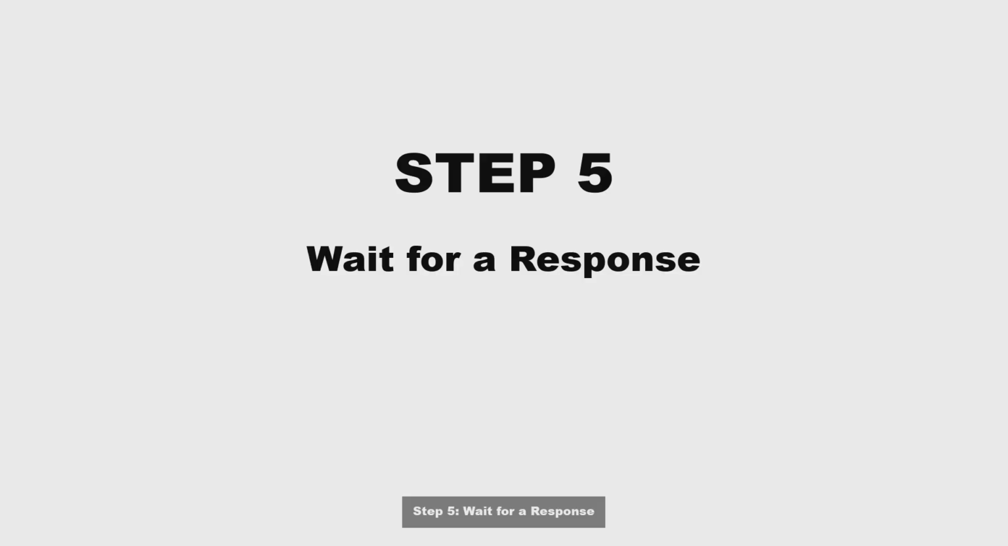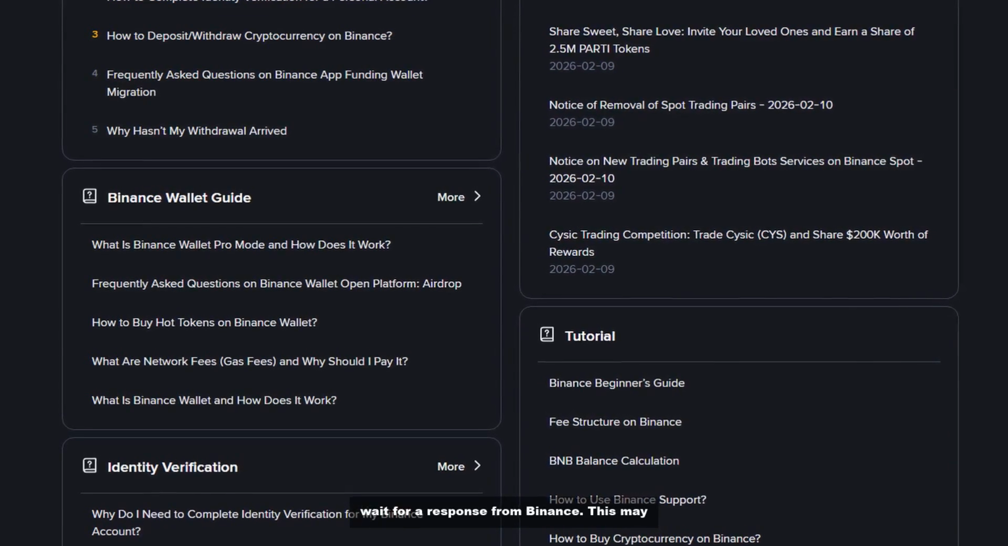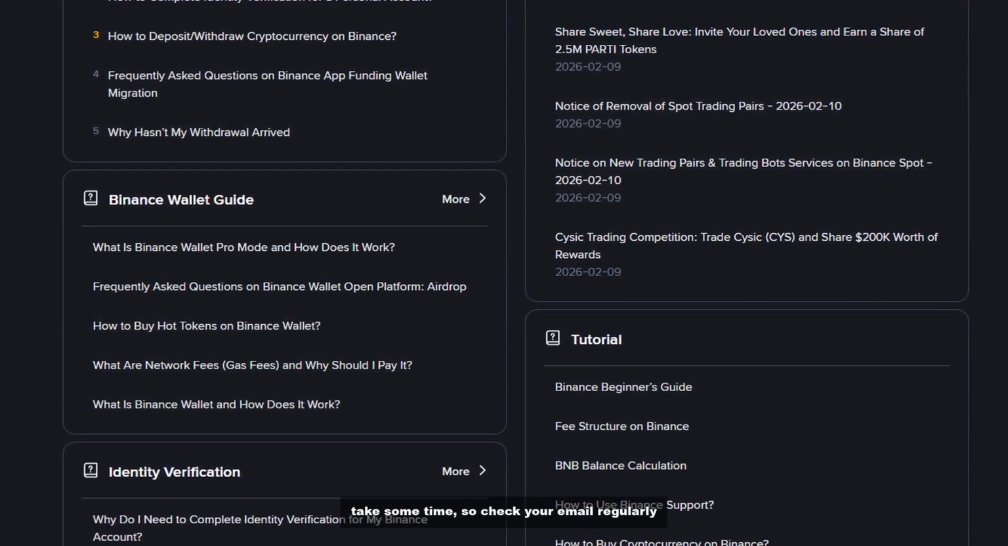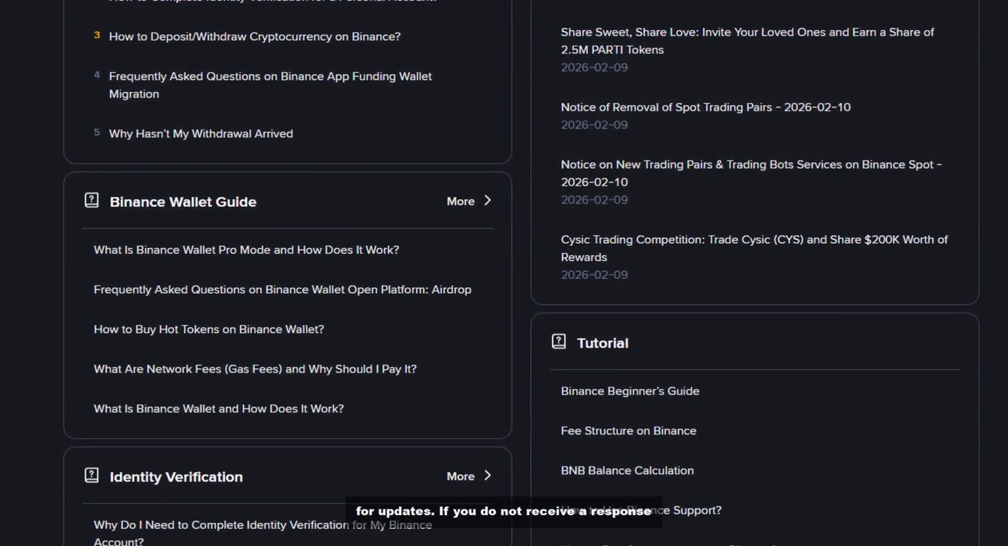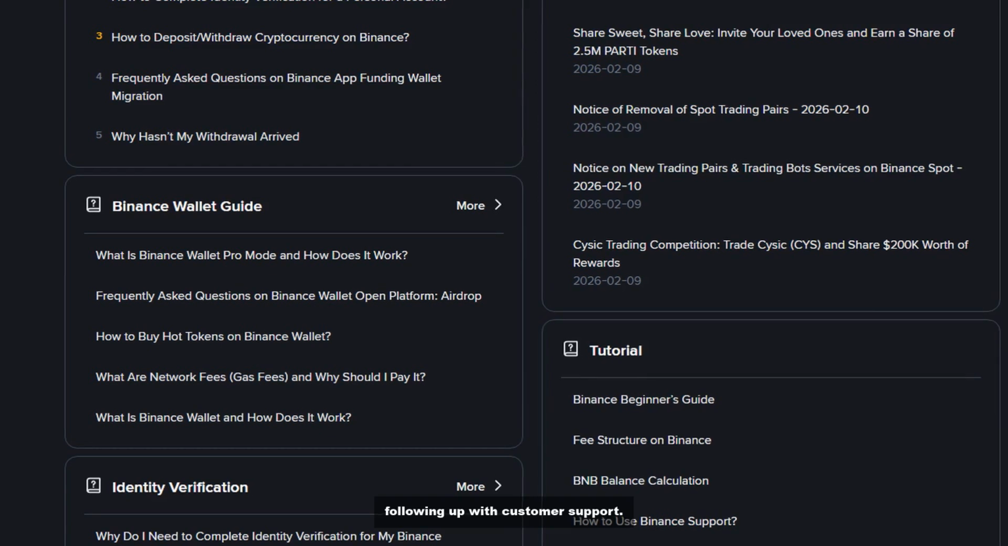Step 5. Wait for a response. After submitting your appeal, be patient and wait for a response from Binance. This may take some time, so check your email regularly for updates. If you do not receive a response within a reasonable timeframe, consider following up with customer support.